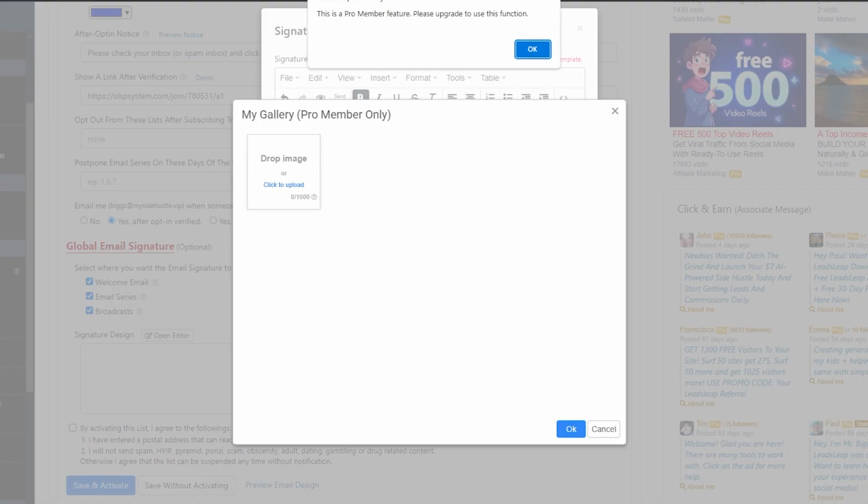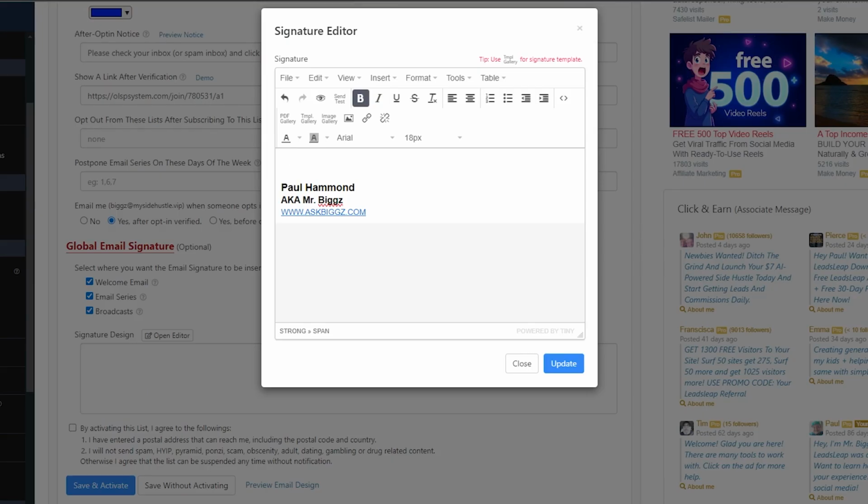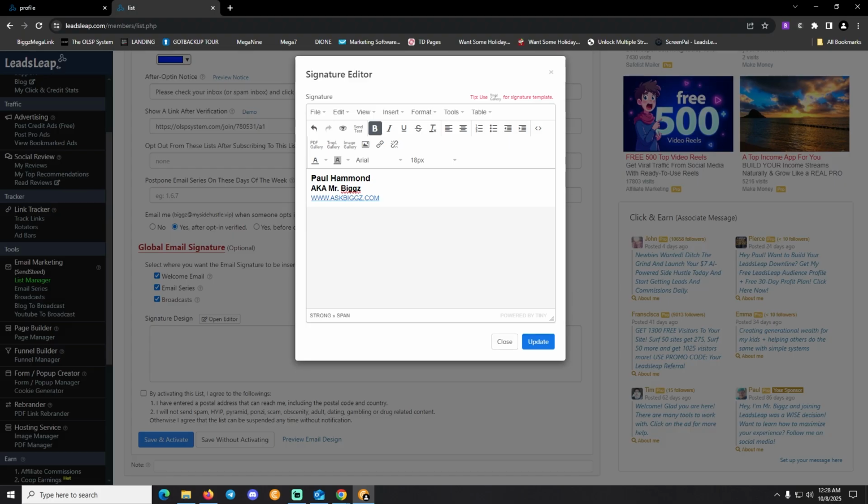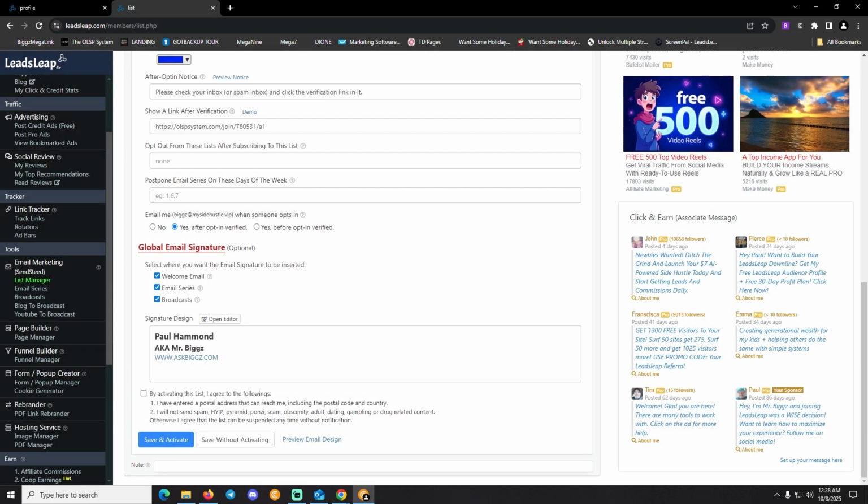Insert image from your image gallery. Oh, Pro Member. Another feature for Pro Member. If you are a Pro Member, it will save pictures for you. If you're a free member, it does not. So that's another benefit of being a Pro Member. So I'm just going to go ahead and update. So you can see my signatures right there.